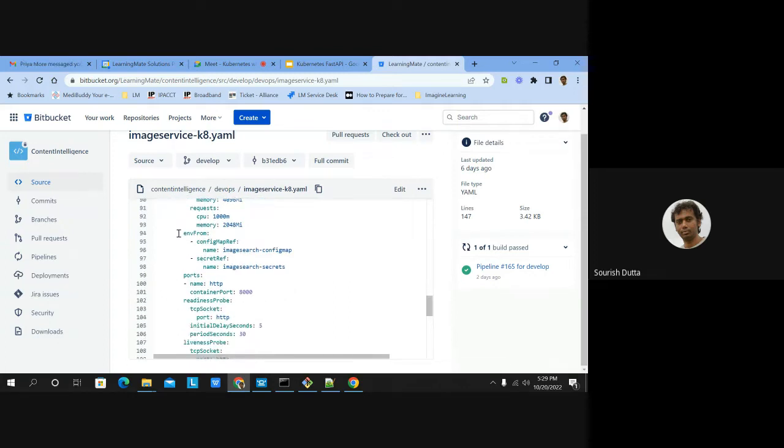Now envFrom, so we have two kinds: one is secret, one is config map. Whatever config map names and secret refs there are, those refs are basically going to be set up as the environment from where our FastAPI application will be able to read the values. Now comes the HTTP port. For the HTTP port, we want to run on this port, HTTP at 8000.